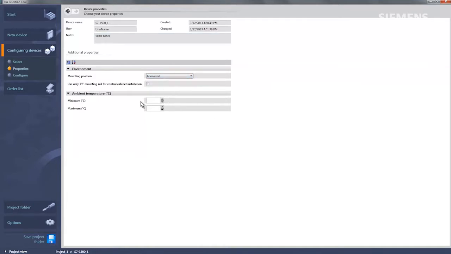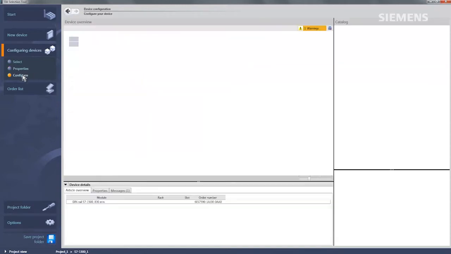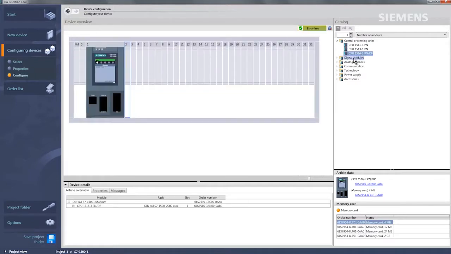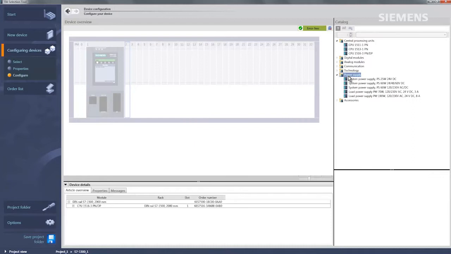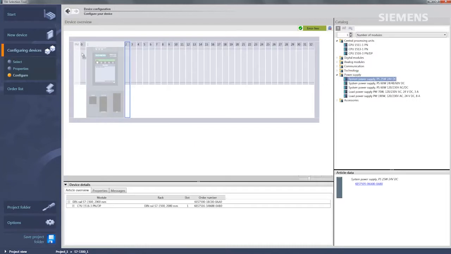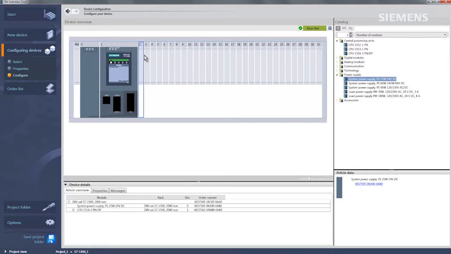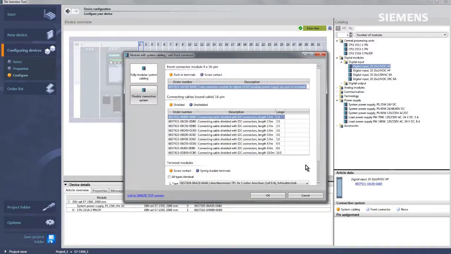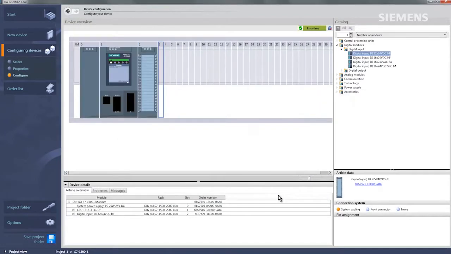Now we select Configure Setup Device from the navigation bar and double-click the S7-1516 controller to select it from the catalog. Finally, we add the power supply directly prior to the controller, and in the first slot for signal modules, we will select a 32 digital input module. A selection window appears which allows us to specify whether we would like a front connector or system wiring. We select a simple front connector. We use the same process to select a digital output module.